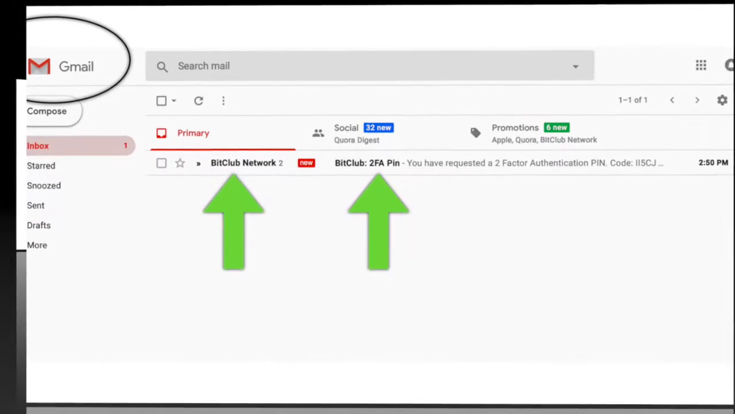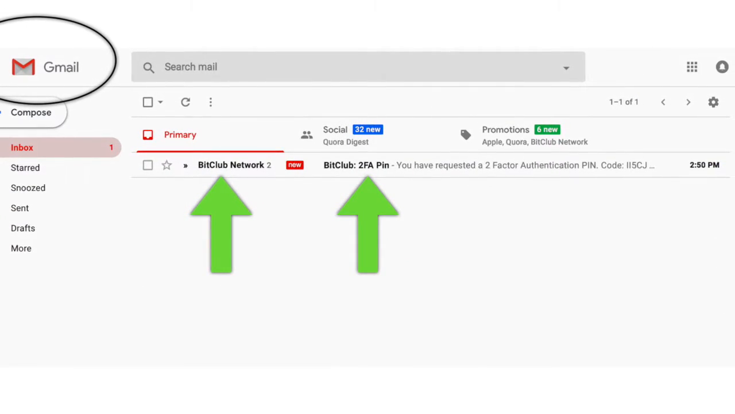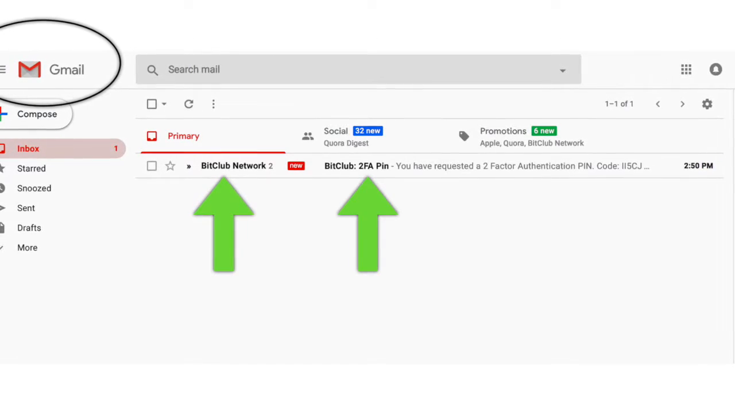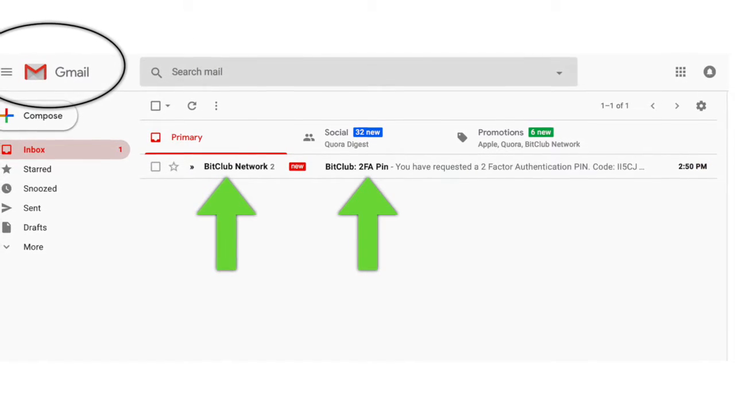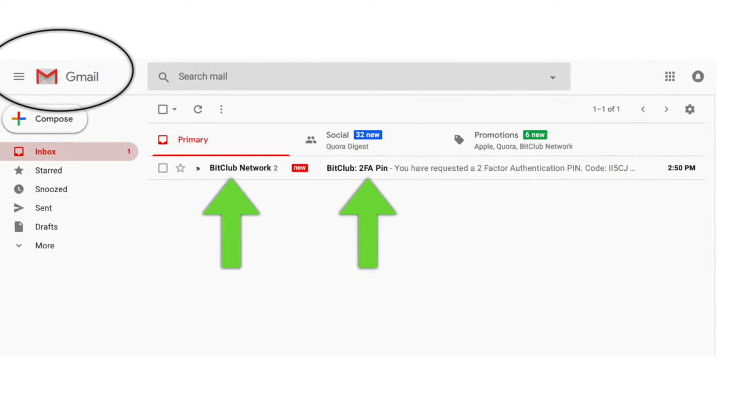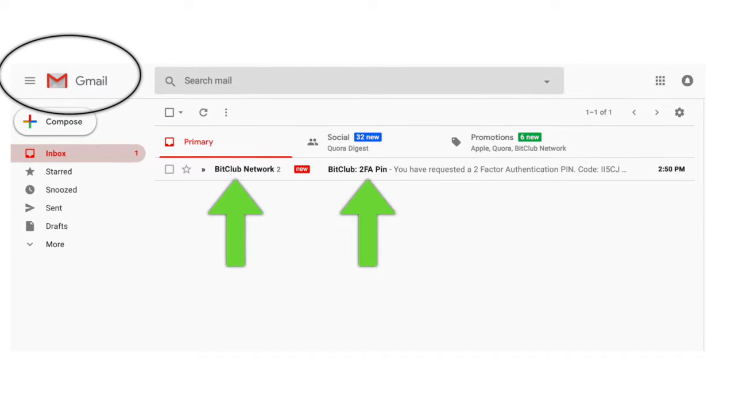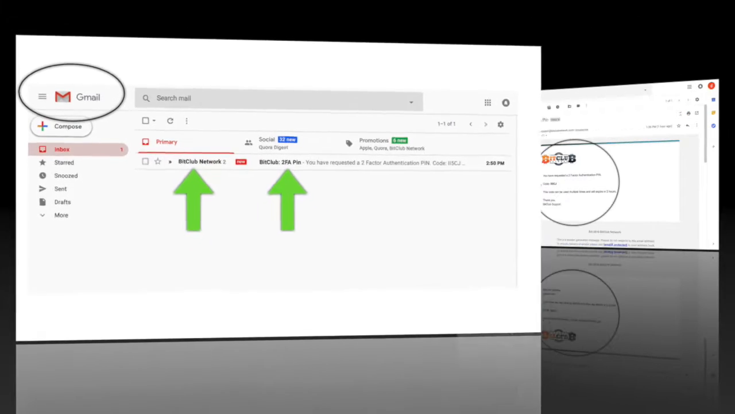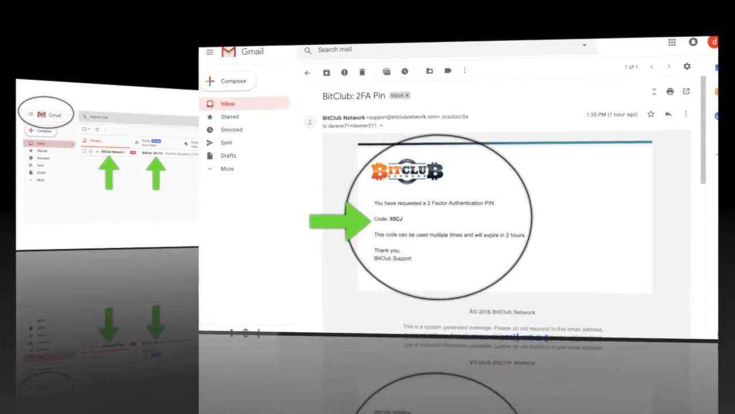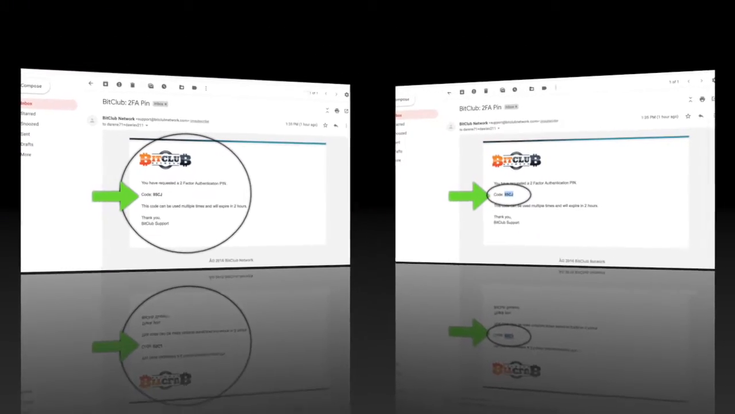Now, if you open up your email program, there should be an email within a short period of time from Bitclub Network entitled Bitclub 2FA PIN. If you don't see it in your inbox, please check in your junk or your spam folder. When you open this email, you will have been sent a code.